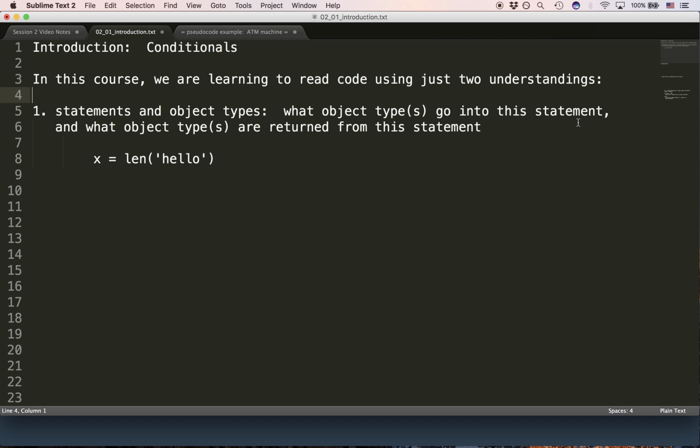The first is statements and object types, and we looked at this in the first session. We're going to see a lot of different statements in this course, but the ones we saw in the first session give you a good sense of what this means. It means what object types go into the statement and what object types are returned from the statement, or come out of the statement. So every one of the statements that we looked at in the first week, functions and then also operators, involve specific object types and involved output of specific object types.